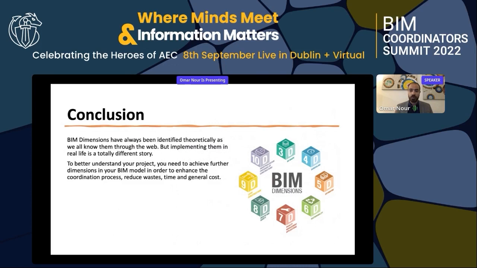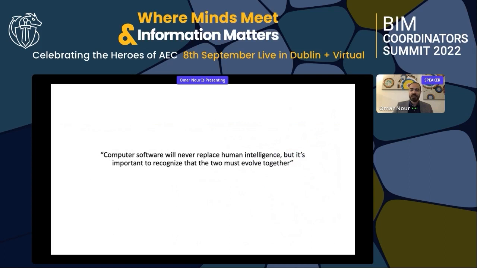Same for the fifth dimension, for the cost, up until the 10th dimension. This will enhance the coordination process as much as possible, and it will reduce waste, time, and the general cost. I would like to end my session for today with this quote: computer software will never replace human intelligence, but it's important to recognize that the two must evolve together.